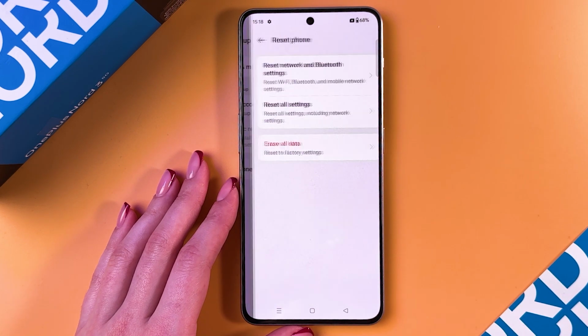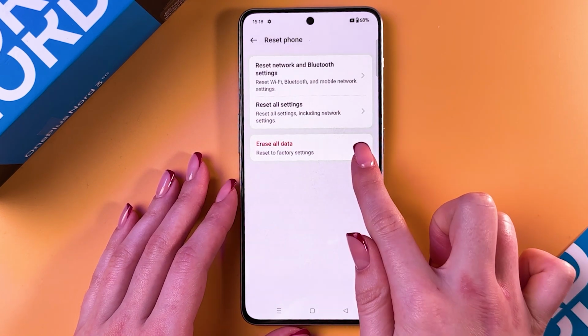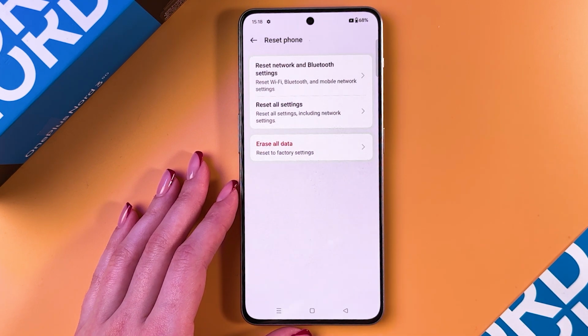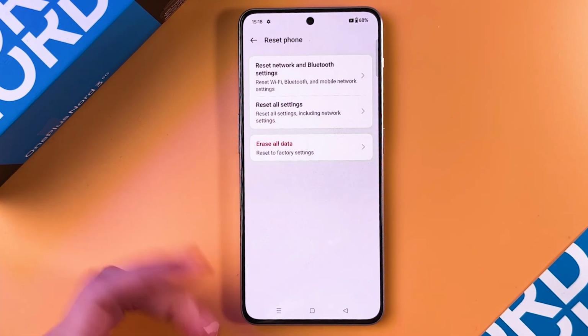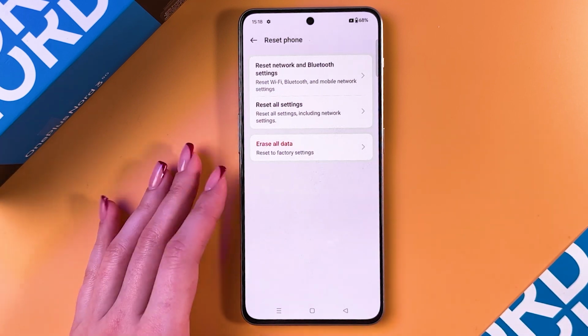So if you want to erase all data, you just need to select this option, and then your phone will be brought back to the factory settings and you need to set it up once more.